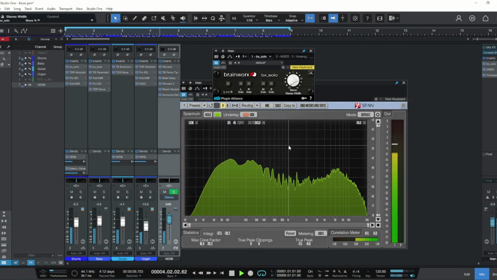Alright, so this spectrum analyzer is on the master bus, and this little BrainWorks BX Solo is also on the master bus. And the spectrum analyzer is set to mid-side, and as you can see, we only have mid information going on because we are in mono. And as I bring in the stereo field, you'll see and hear the side information come up.